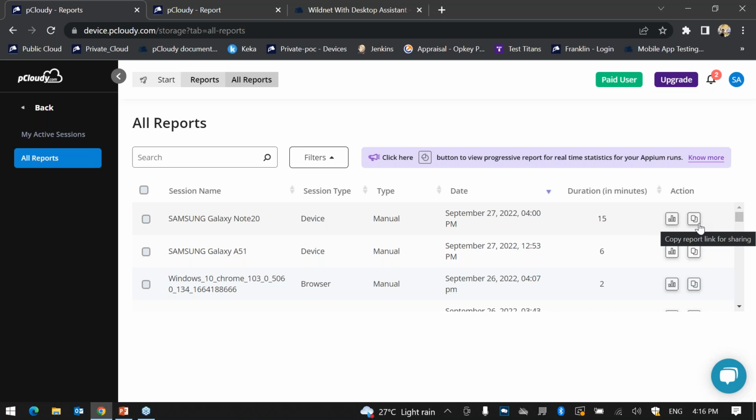So they need not be pCloudy users. Anyone who has access to the link will be able to access the report. This is just for easy collaboration. So yeah, that's pretty much it from the mobile devices section.